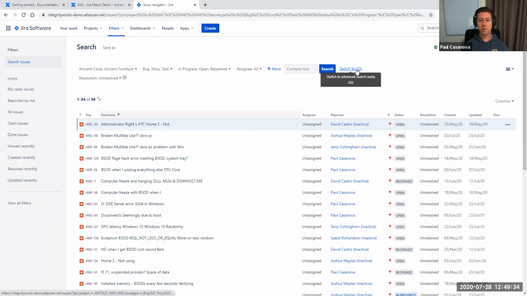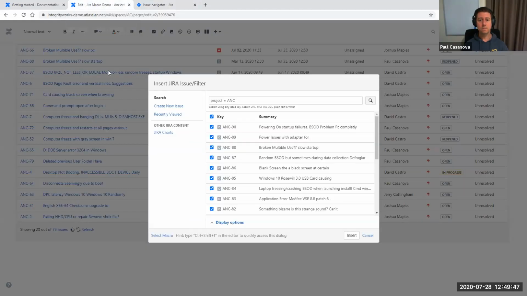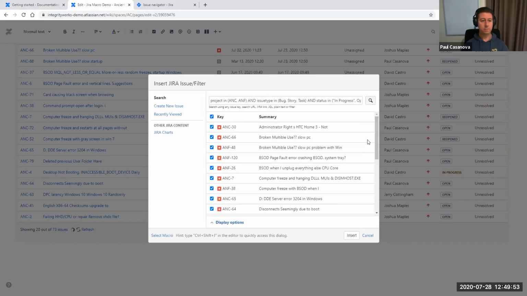Now, if I jump back to JQL, it's built the query out for me. And now I can copy that, and go back to Confluence. And I can paste that in here. And it runs that query.